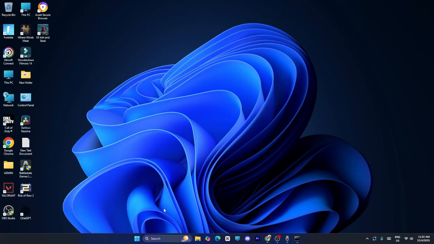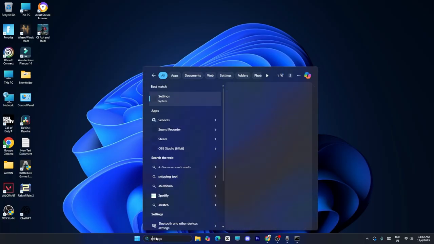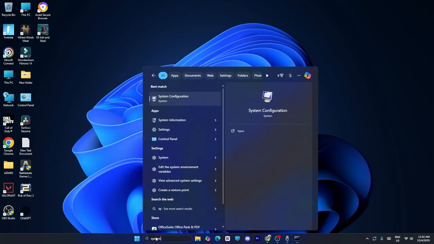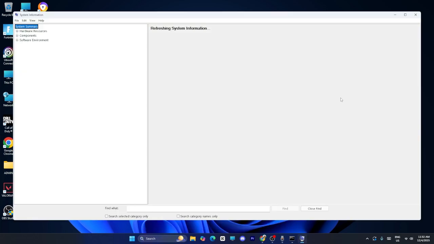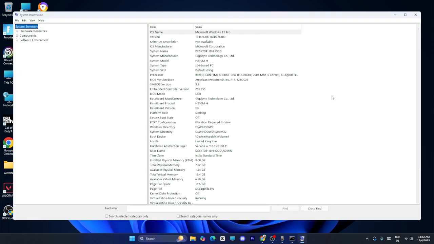If you don't know how to do it, go over here and search for System Information. From here, click on this. That is going to take you to this, and from here we'll be able to get complete details of our computer. From here, navigate to something called Baseboard Product. This is a numerical value that represents our motherboard model. So this is my motherboard model.